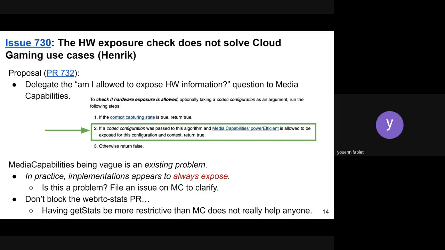So maybe another question is whether it should be media working group or WebRTC working group that drives this proposal discussion. I think that since media working group is owning media capabilities and also is owning WebCodecs, I would tend to have this discussion there instead of WebRTC.